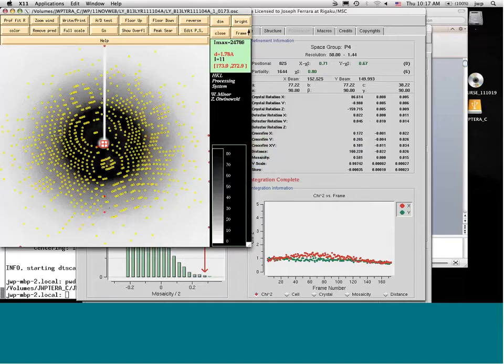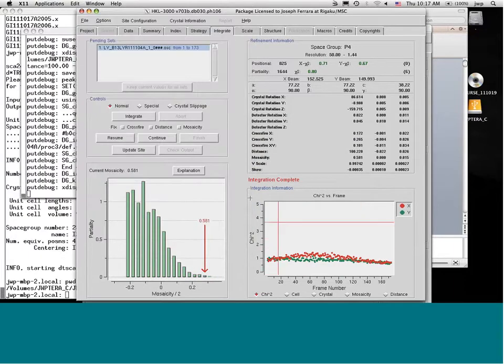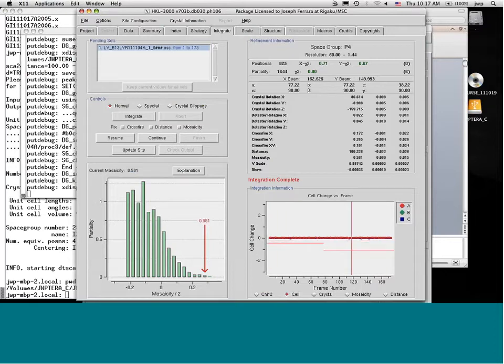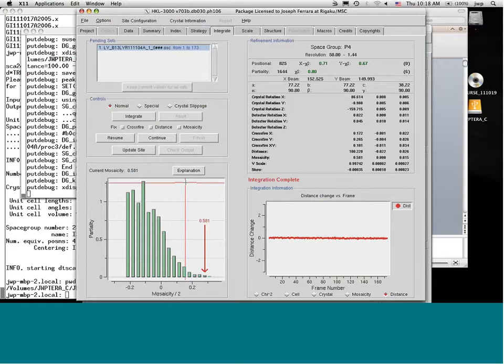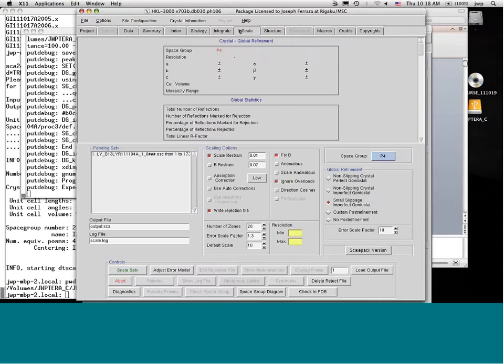So let's go back to my display here. I finished integrating the data set, which is a lysozyme collected here. You can see that the cell parameters didn't change much, the crystal orientation angles didn't change much, the mosaicity didn't change much, and the crystal detector distance didn't change much. So this is an okay crystal. Obviously, it's a talk, so I'm using pretty good data for most of this.